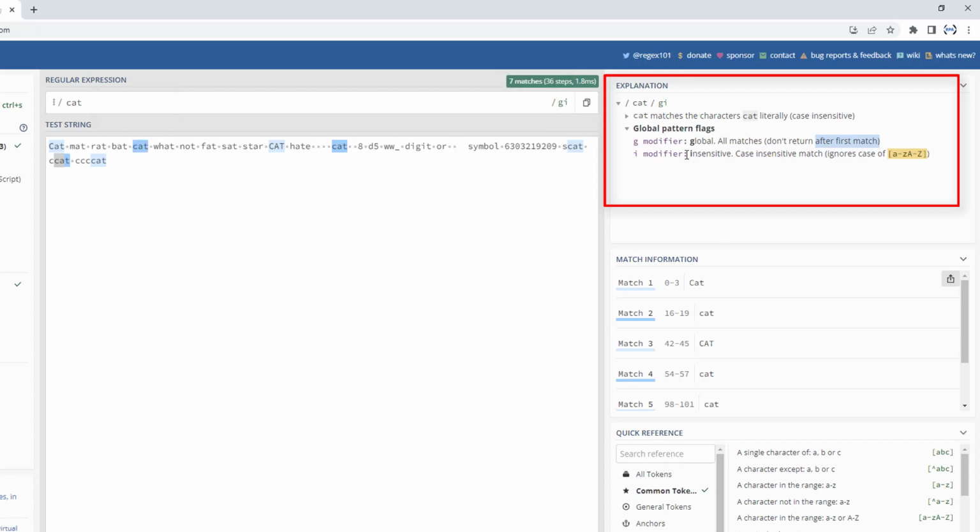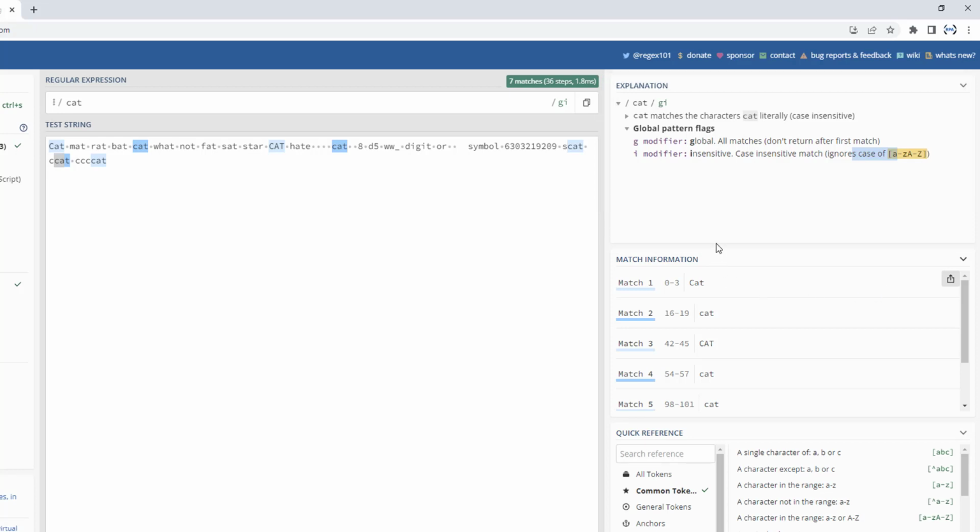And i is the modifier which is case insensitive. So case insensitive matches ignore the case of A to Z and a to z, which are the capital and the small letters. Now you can see over here the information about that. The match you can find is cat at position 0 to 3, and match 2, that is cat, at position 16 to 19. This is the position of this cat, and there you can see capital CAT, that is match 3, at 42 to 45, and other matches which are available at different positions.